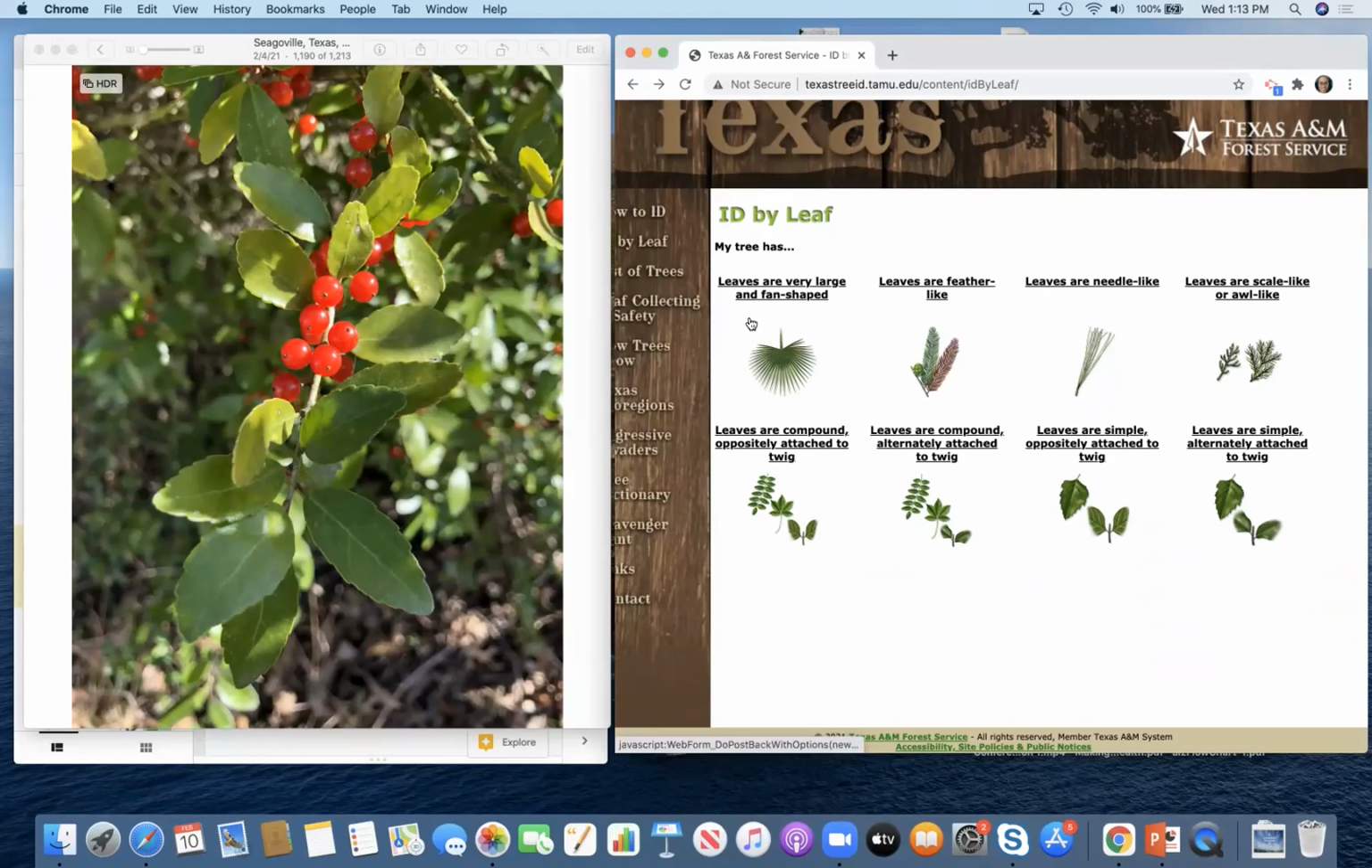So does this tree have leaves that are very large and fan-shaped? Are they feather-like? Are they needle-like? Are they scale-like? Are they compound and opposite? Are they compound and alternate? Or are they simple and opposite, or simple and alternate? So again, take a look over here. Now, again, we said that this particular specimen has leaves that are simple because it's just one leaf coming out from each of those little twigs. And they're also alternate because they're alternating in their direction. So we're going to click on leaves are simple and alternate.